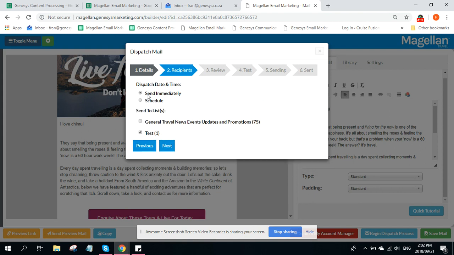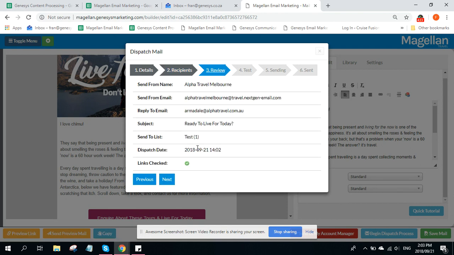So for this purpose, I'm going to be sending it immediately. For the purpose of this recording, I've created a test account, and in this test account is just my email address so that I can complete the whole dispatch process for you. So I've got my mailing list ticked that I want to send this mail to. In your case, you would tick that mailing list, and then we press next. Then this just confirms all our information.